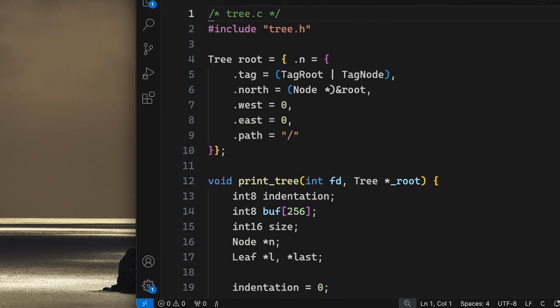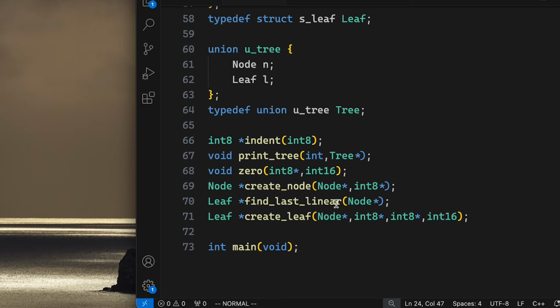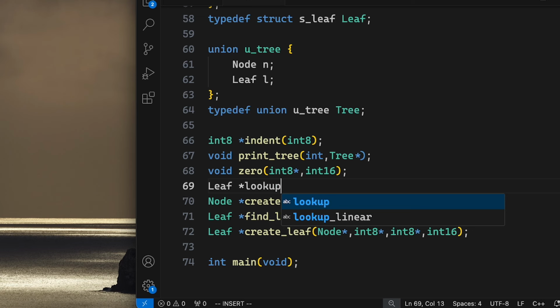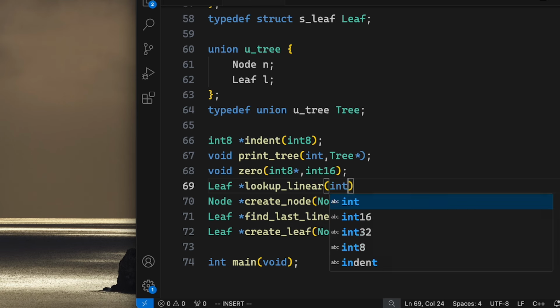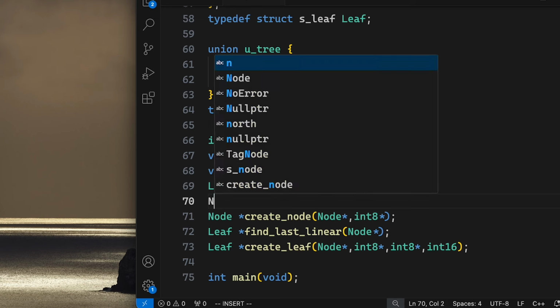So if we go to our, let's see, I'm not sure what we named that function. Let's go through here. So we have find last linear. We create node. We don't actually have a find node function. Perhaps we should create one of those. Yeah, I think so. Let me just add this new function here. So it's a leaf which is lookup linear, and it takes an int8 pointer and another int8 pointer, like so.